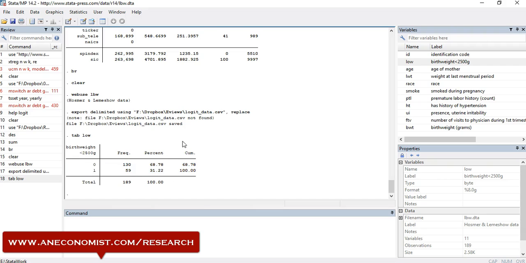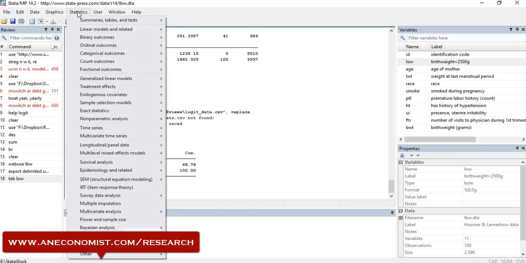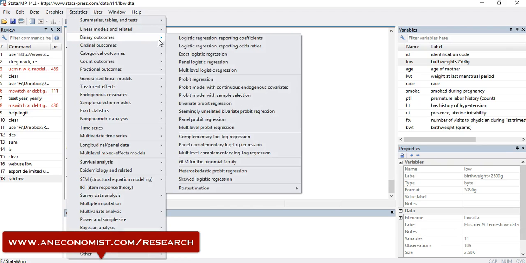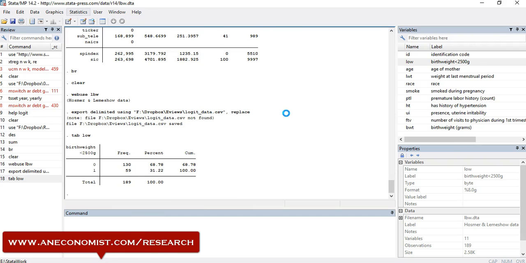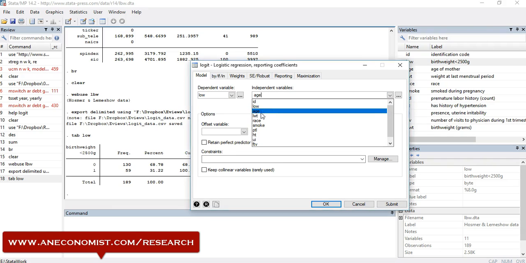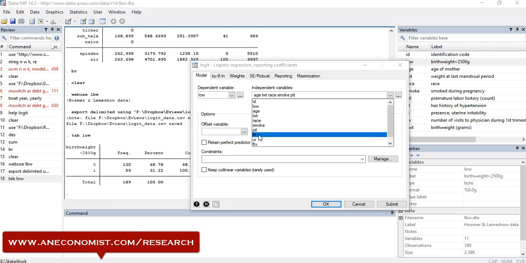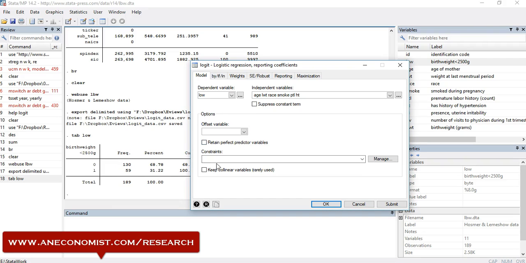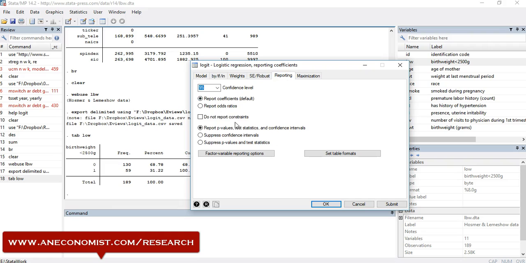Now let us see how to estimate logistic regression in Stata. I would click on Statistics, then Binary outcomes, and Logistic regression. I would select my dependent variable, which is low, and some of the independent variables that I can include in my equation, and I can check whether my reported statistics should be in the form of odds ratios. I can select here, and that is exactly the likelihood, and this is the odds ratios. Odds ratios compare the odds of the two outcomes, 1 and 0.